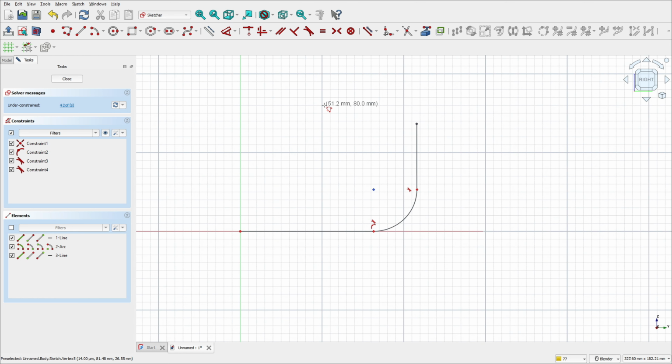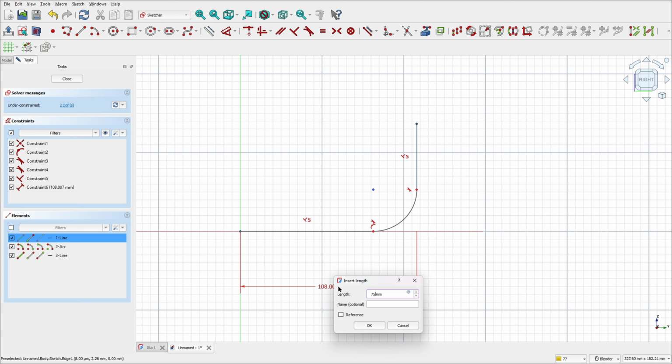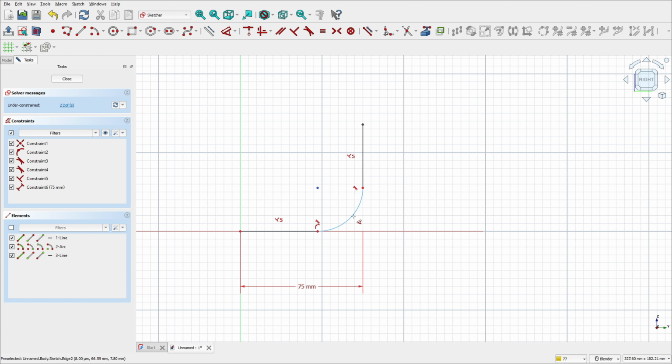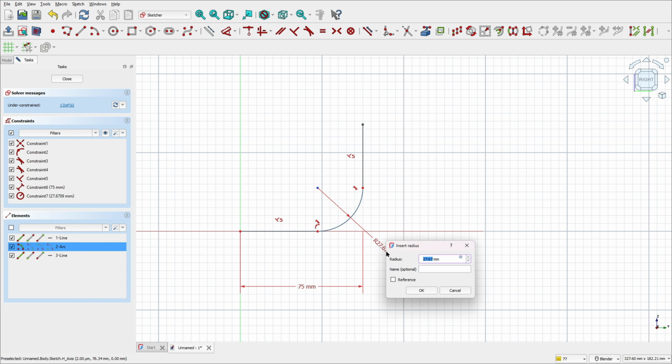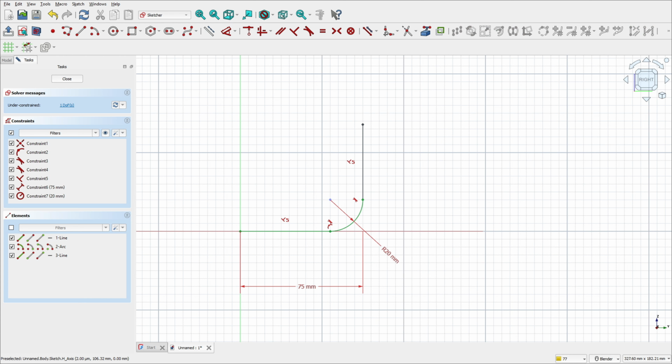Let's put the constraints here. Go to perpendicular constraints. Select this line here and this line here, okay? Now go to dimensions. The distance between this line here and the midpoint here is 75 millimeters, okay? The radius here is 20 millimeters, and the length of this line here is 20 millimeters. Okay, we made this.